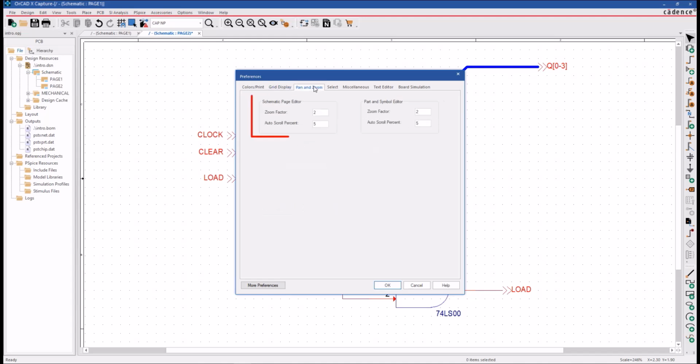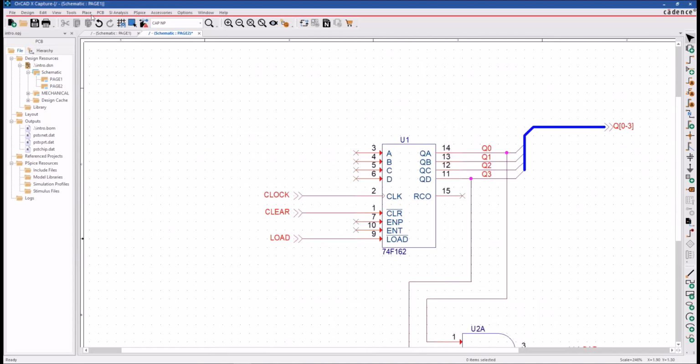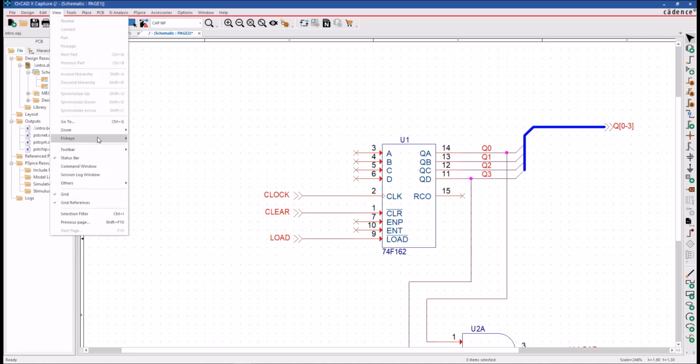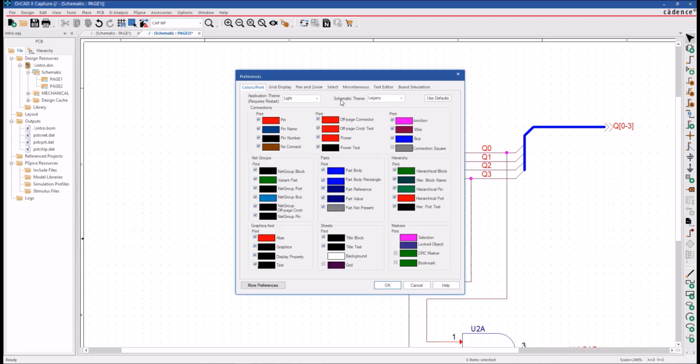This is where you can set a zoom factor between 2 and 10, which controls how far in or out you zoom into the design using your zoom in or zoom out icon. You also have the I and the O keyboard shortcuts for zooming in and out. The next tab is our Select tab, which controls left mouse drag selection.